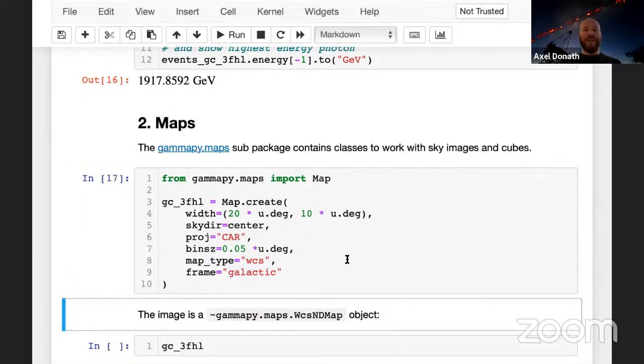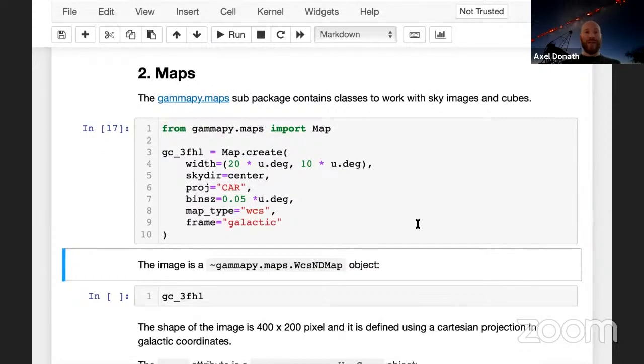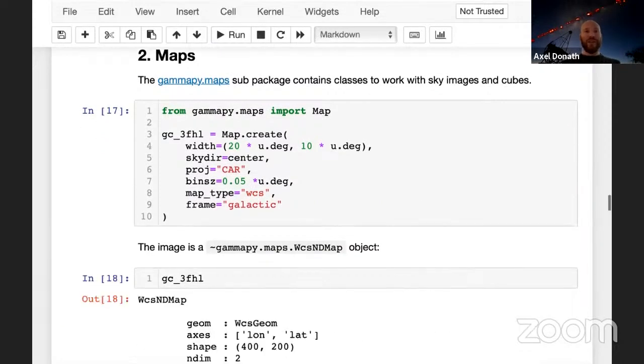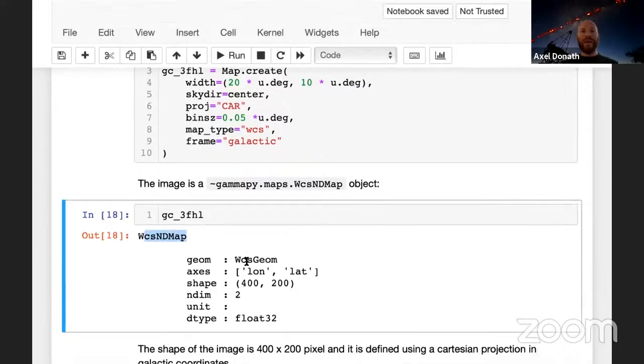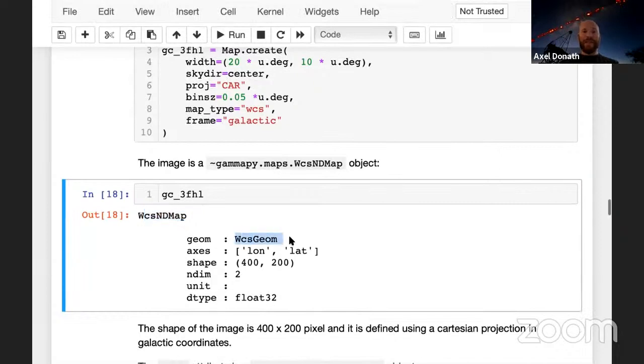So this information is all stored in the map object. If you just print it on the screen, then you can see what it roughly looks like. It says, okay, it's an object called WcsNDMap. It is represented with this WCS geometry.